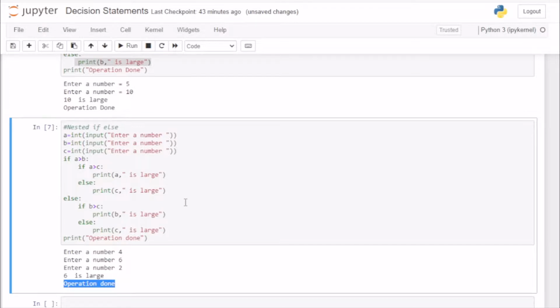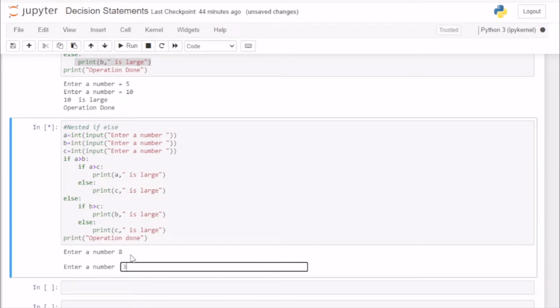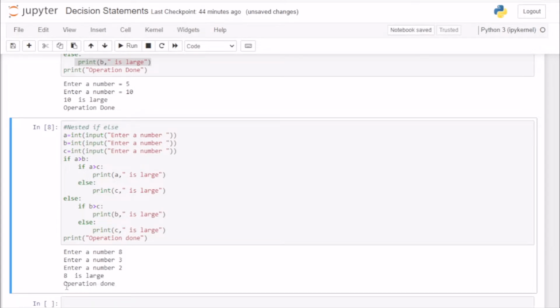Okay, let's execute this again. Now let's enter the first number as the largest number. So I'll enter 8, then 3, then 2. So you can see I have got the output 8 is large.